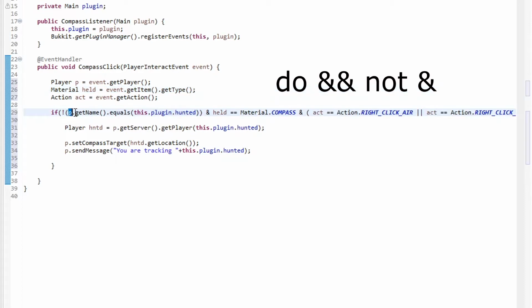So if we just look within the parentheses, we can say we get the name of the player that right clicks on their compass. We want to check if that is equal to the player that's being hunted. If it is equal, then this would return true, which we don't want it to. We want it to return false. So we take the opposite, which is what that does.